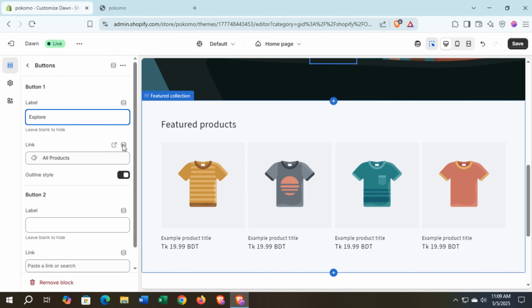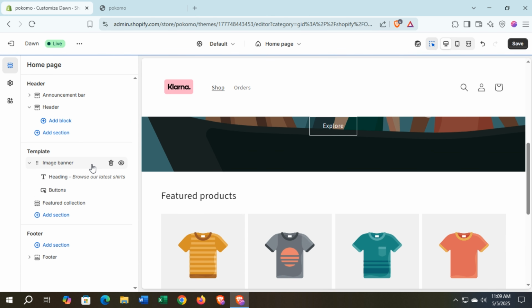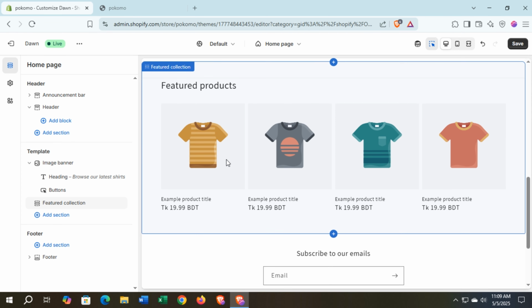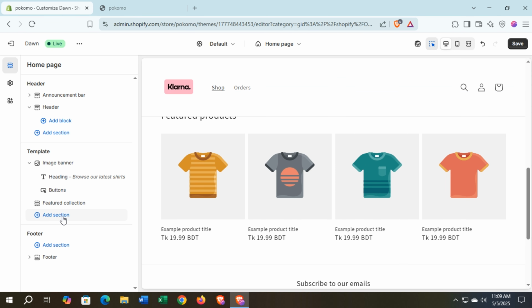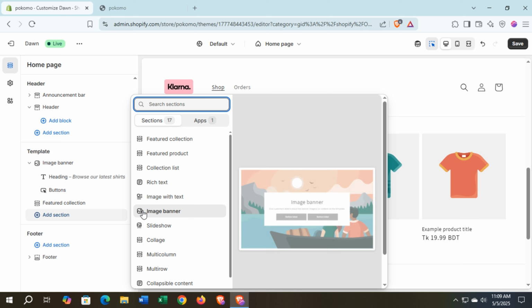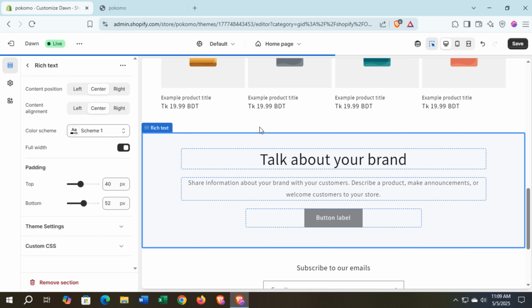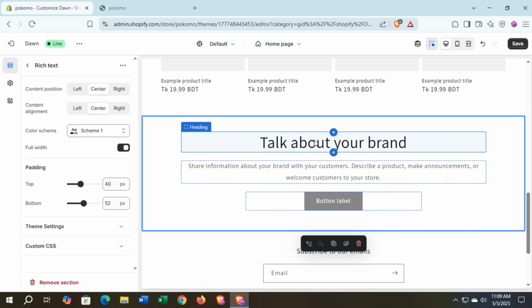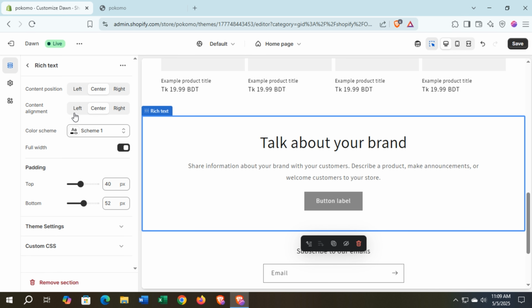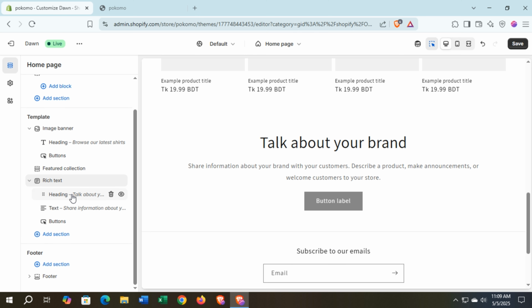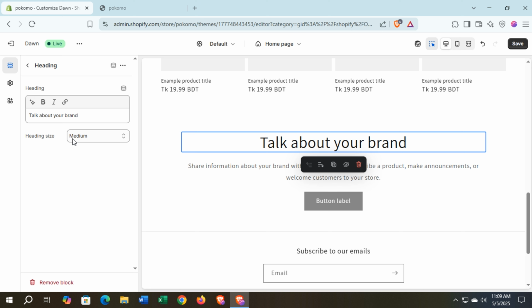Now let's go down below, and now if you want to add a section, you will see an option add section. Click on this add section. Let's add rich text and you will see a new section is added. Now if you want to edit this section, there is a customization for this section. And now if you want to edit text heading or subheading, you can choose from there, or you can click on the right side and edit this text.